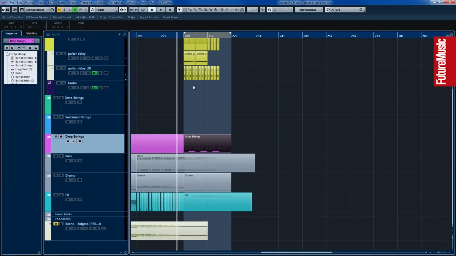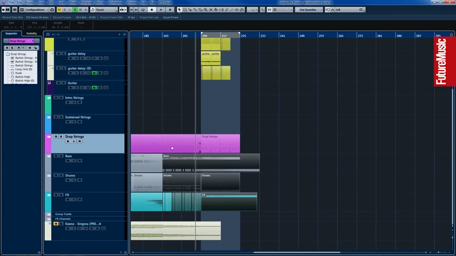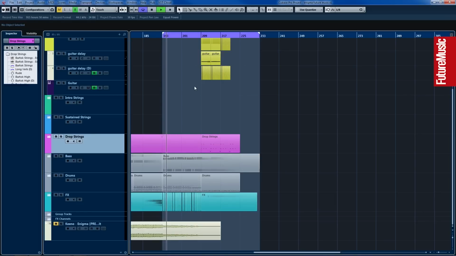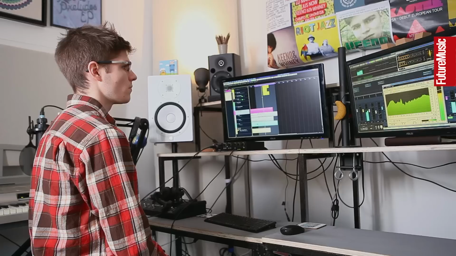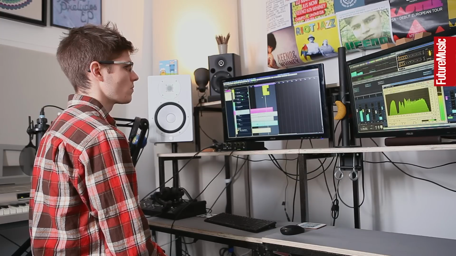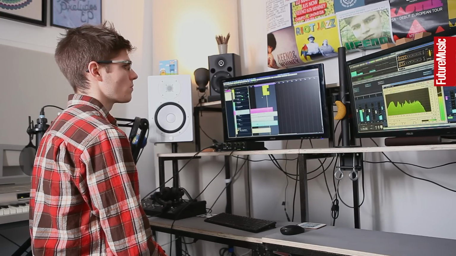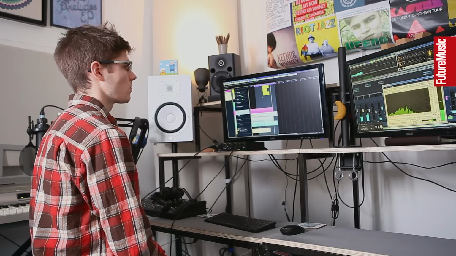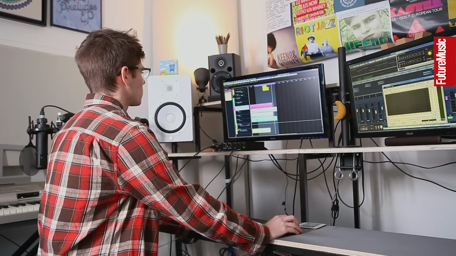So I'll just play how the tune ends, and then I'll walk you through the process of paring down each element until the end of the tune. So I'll go from here. Cool. So that's how that tune ends.